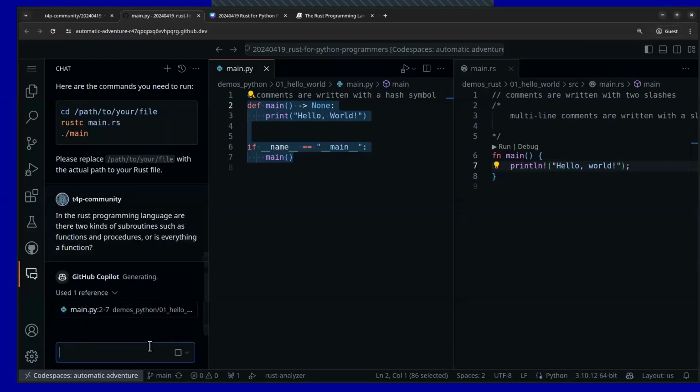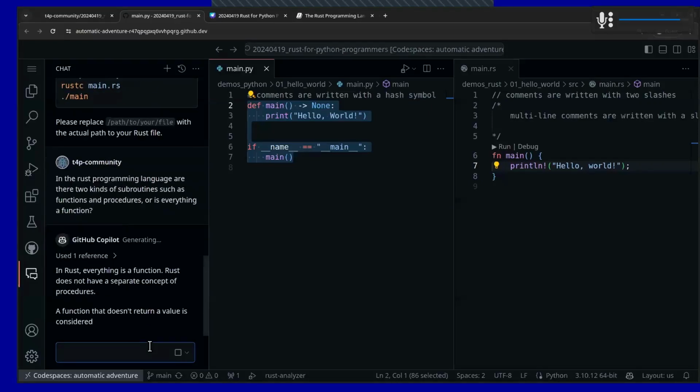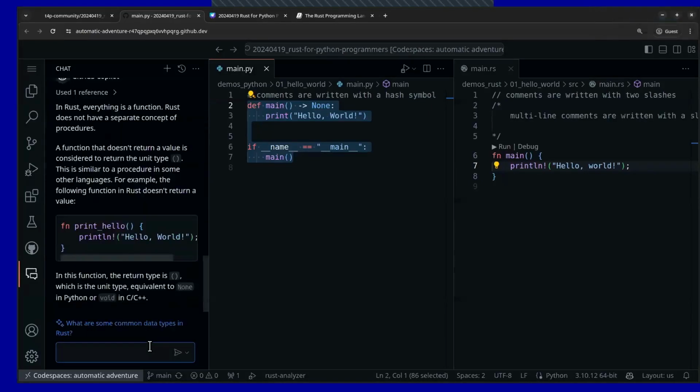Now, it might come back and say some things are functions and some things are macros. It might mention that. But it tells you everything is a function. Rust does not separate the concept of procedures. See how easy that was to ask? I didn't have to search through a bunch of documentation.